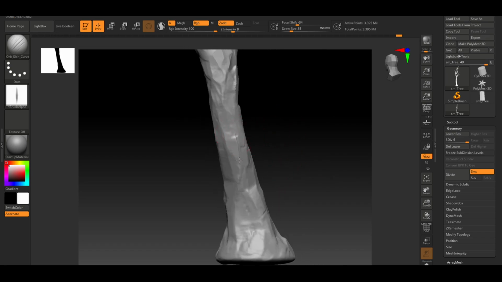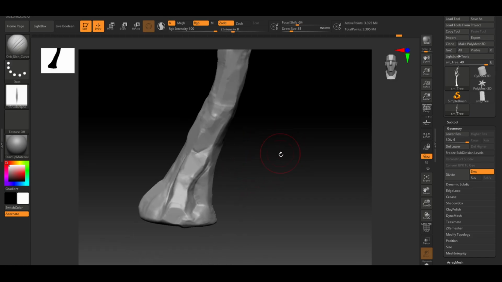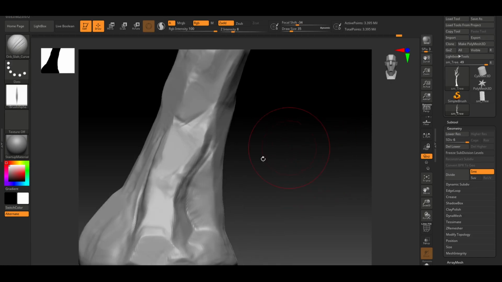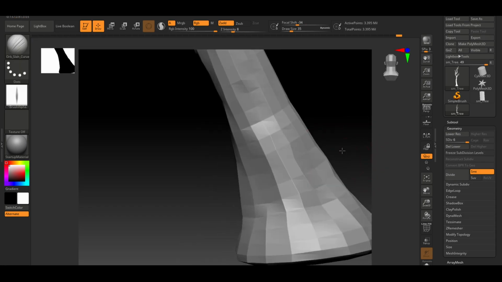This tree is looking acceptable. I mean, as I said, this is just a tutorial to get you sort of started. Of course, you're going to spend more time detailing it and trying to get shapes that you want.